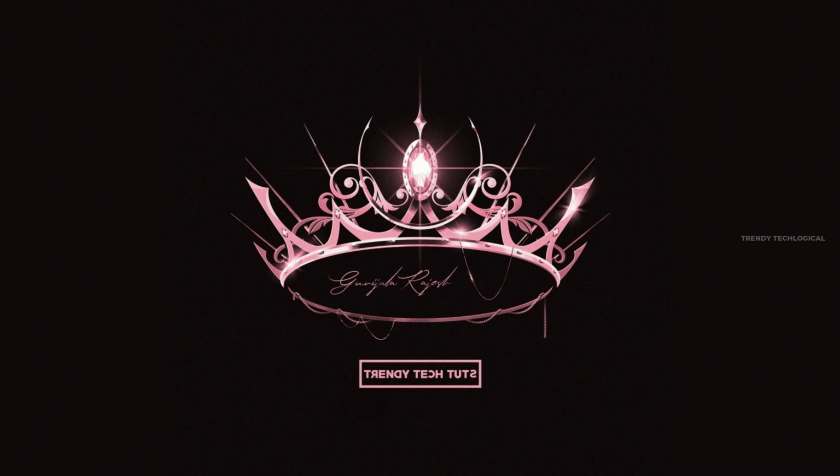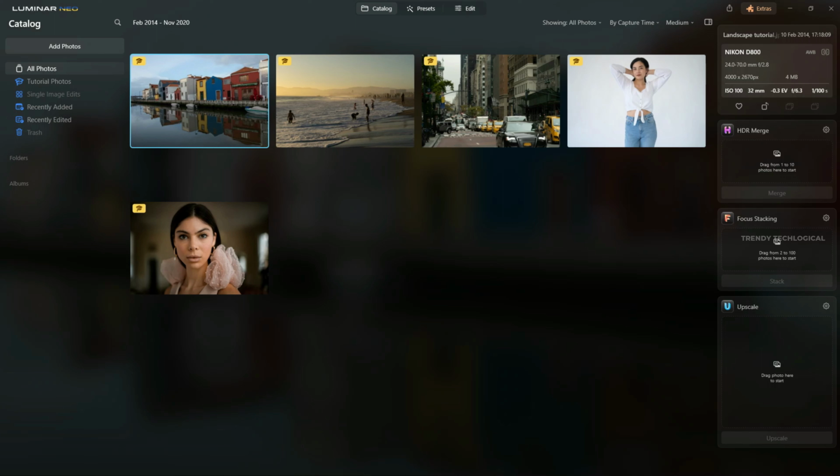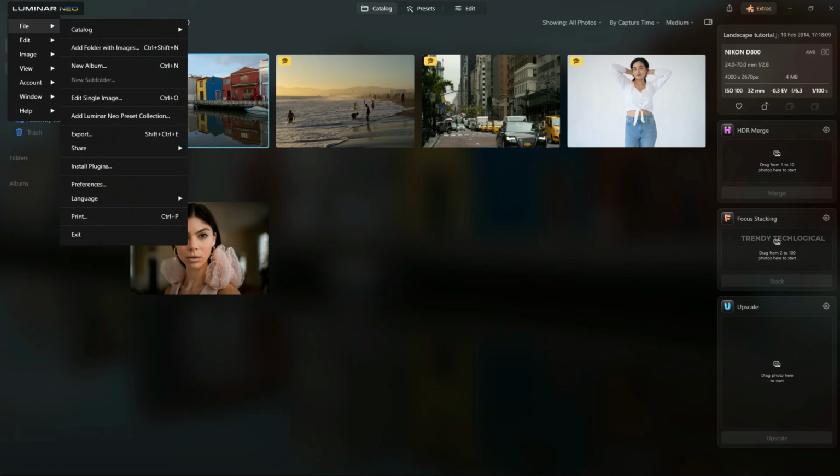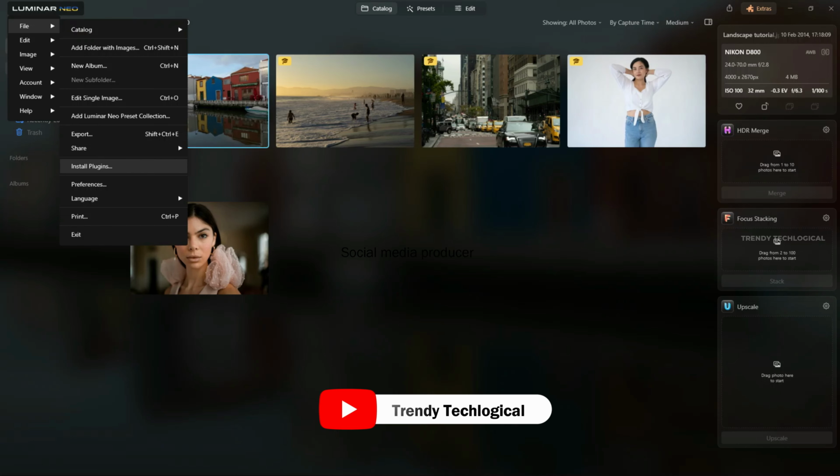Open Luminar Neo software and click on this Luminar Neo logo on the top of the left side. And go to the file menu and click on install plugins.